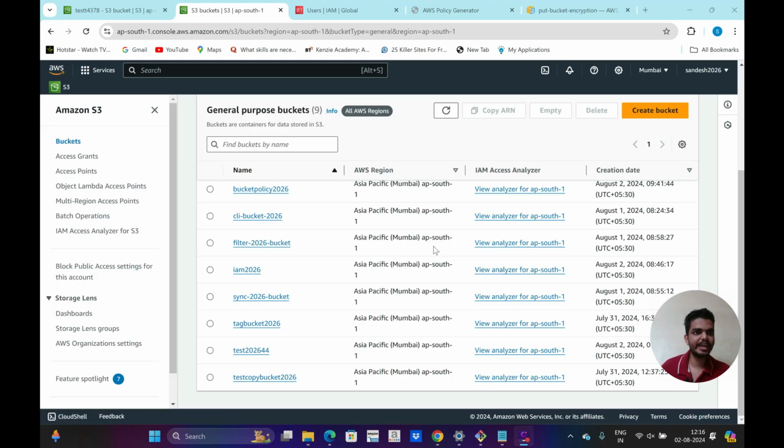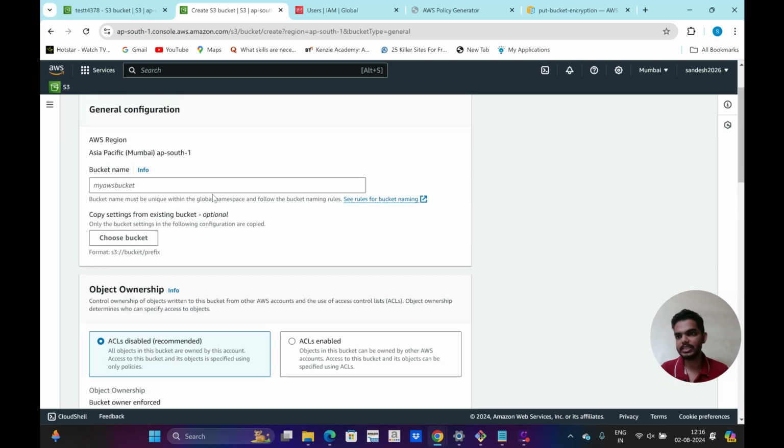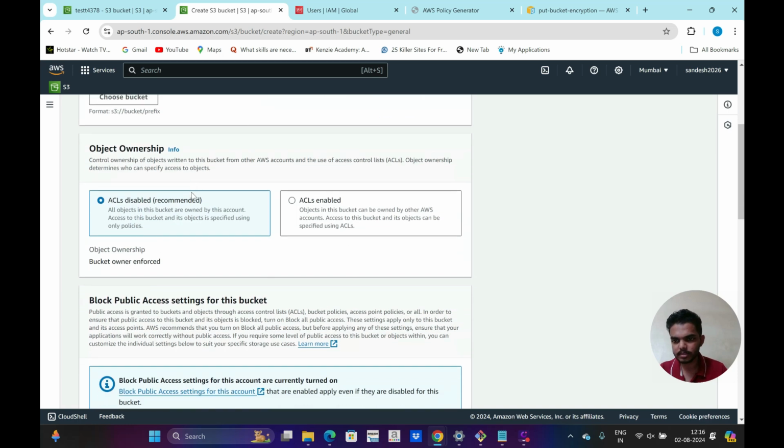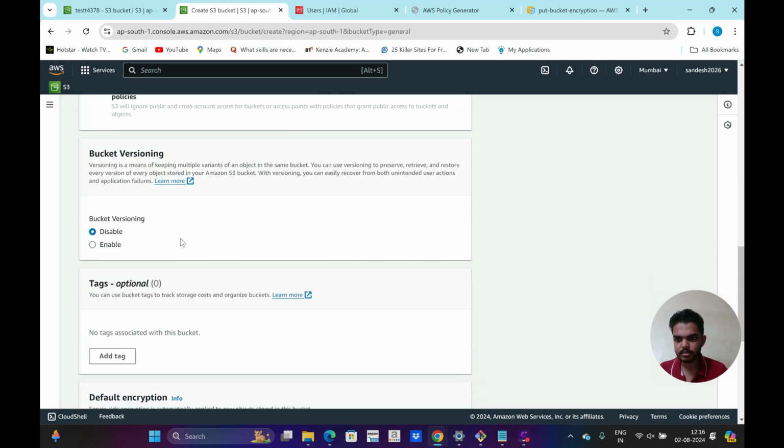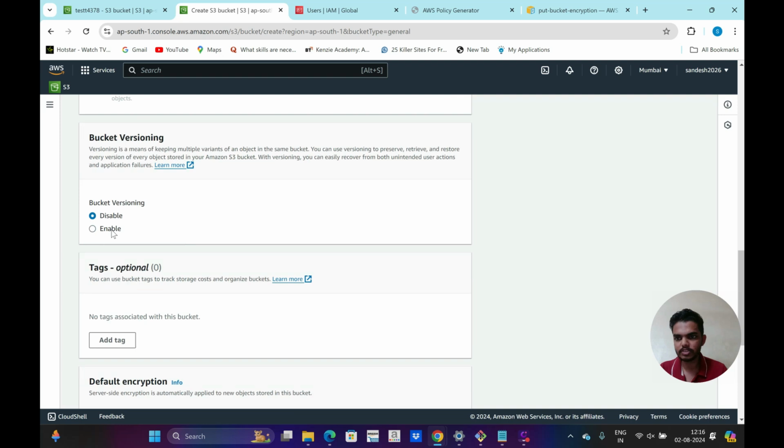Let's check versioning and encryption now. For that I will create a new bucket. While creating the bucket, we can enable the versioning and encryption both. So I will name it version bucket 2026. Then here we have the option to enable the versioning.